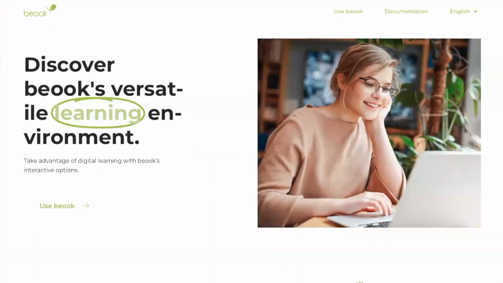Welcome to this webinar on cloud and sharing. First, we will go into the topic cloud and specify what the integrated beook cloud is for. Then we will take a closer look at the sharing function, which allows teachers to share some content with a class. On our website, you will find a whole category dedicated to this topic.